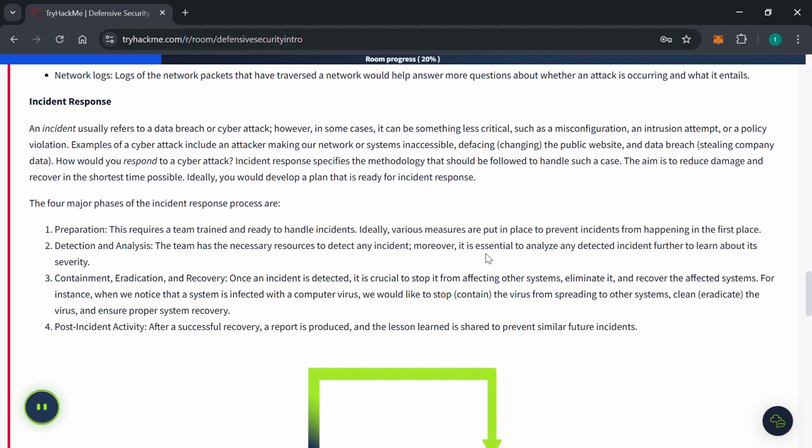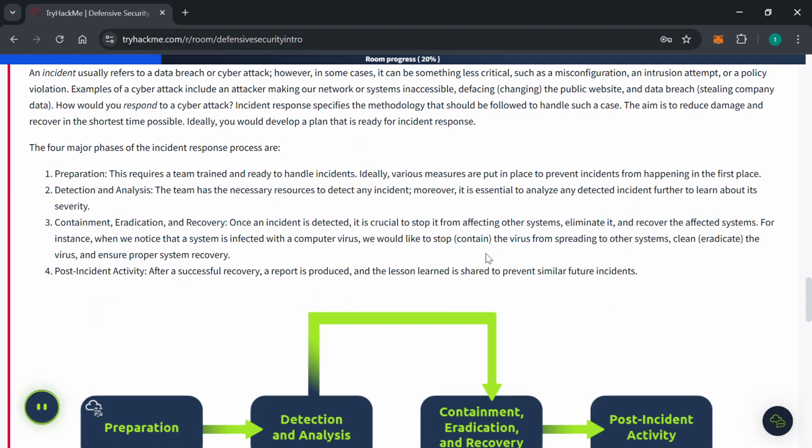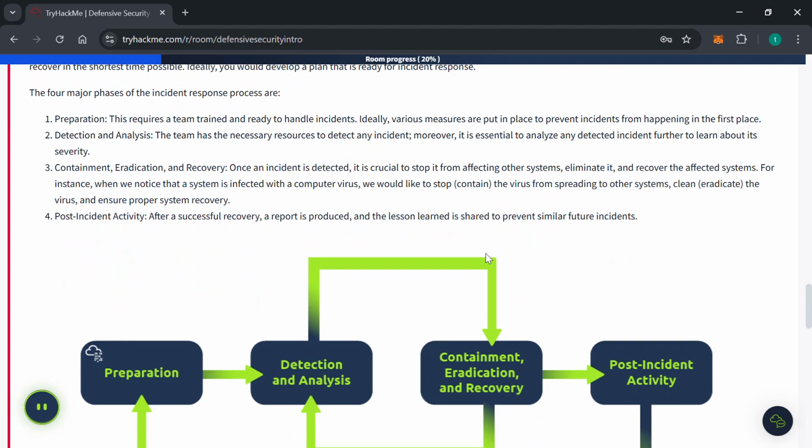Now, there are 4 major phases of incident response: preparation, detection and analysis, containment, eradication and recovery, and lastly, post-incident activity. Preparation requires a team that is trained and ready to handle incidents, and ideally, various measures are put in place to prevent incidents from happening in the first place. The first thing you do is try to prevent such. Now that it has happened, we need to make sure we have a team ready to respond once it happens.